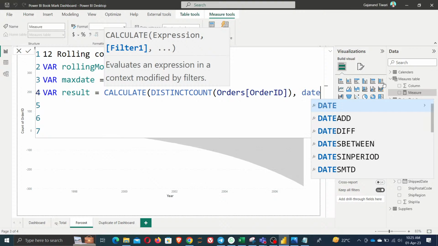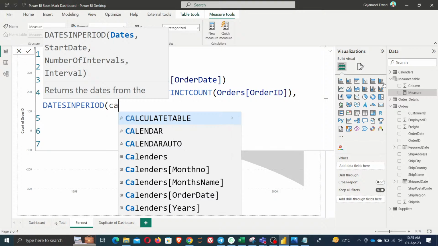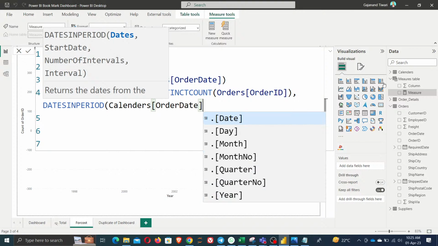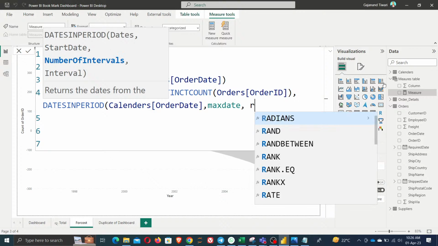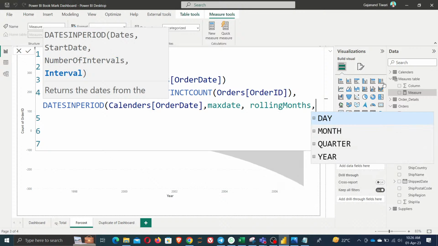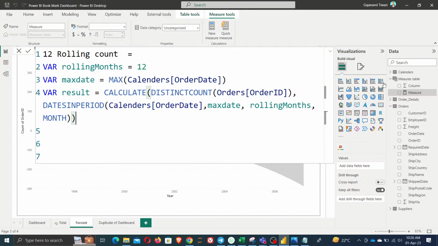So this is a function called DATESINPERIOD. What the function says is, this date means the calendar table that we are going to pass, the table name. So order date we have as a column, and I have to inform the system we have a start date, which is max date. Why max date? Because we need to start and go to the interval. So we want rolling months. How many months? 12 months.